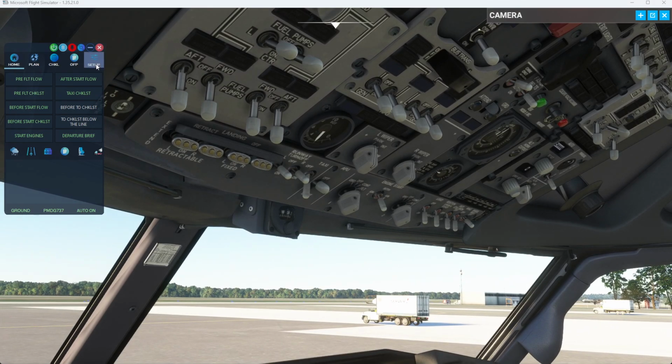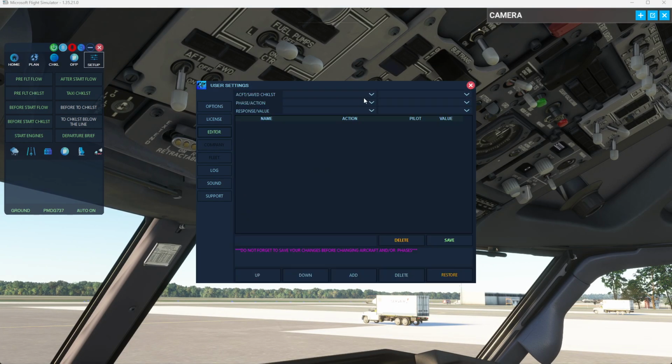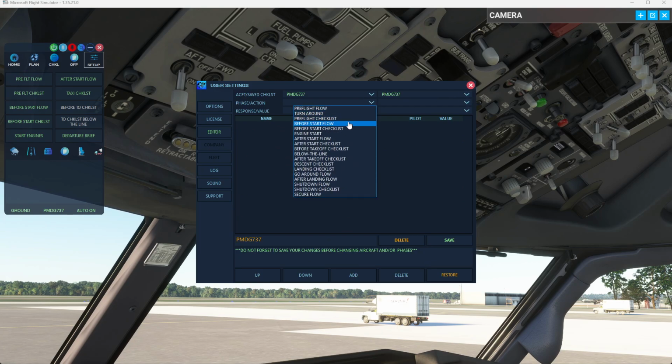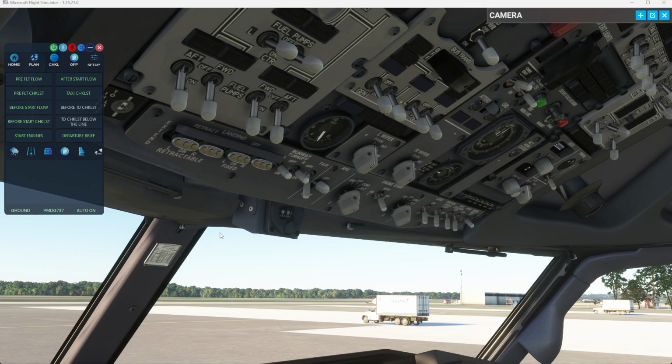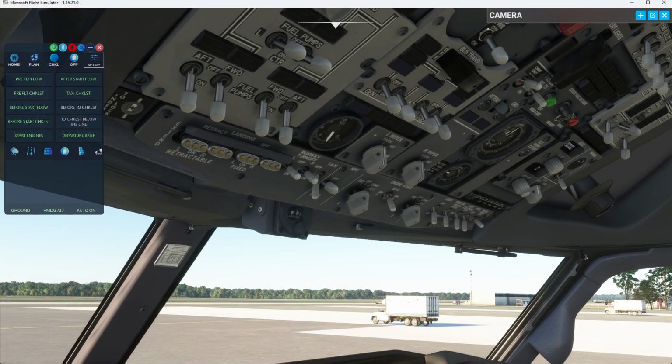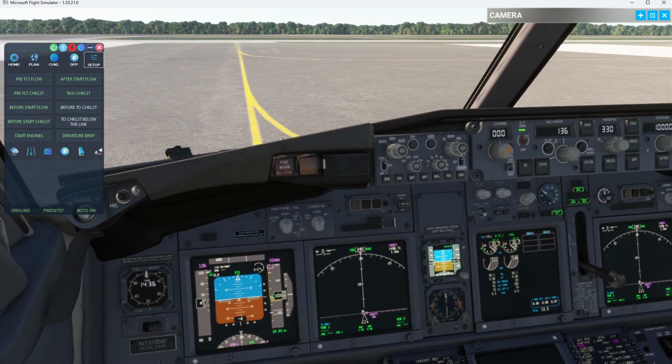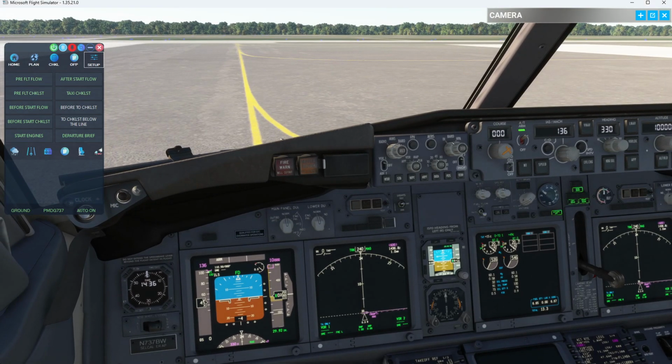The one thing I wanted to show you, just to continue to demonstrate how the editor works, is the probe heat. He waited on that probe heat until we set it on. That's because we told him which value to expect. We told him that the probe heat should be set to a value of 1, and that case is on. That's why he waited. If we had set that to a value of 0, he would have proceeded to the next item. That's how easy it is to set your checklist and what you want the copilot to do.